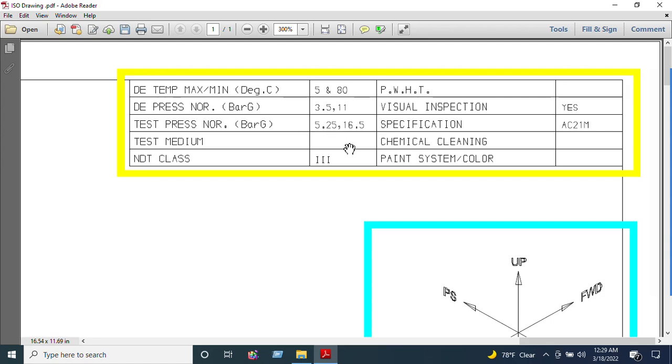Then the test medium is not mentioned here, but in some cases we will see the test medium, water or oil or air, whatever is mentioned. The class, what is the piping class, this is class 3 piping. In this pipe, is any PWHT required or not? Here it is kept blank, sometimes they mention yes or no. Here it is blank, so not required for this pipe. Then visual inspection, yes, we have to perform visual inspection for all the joints.